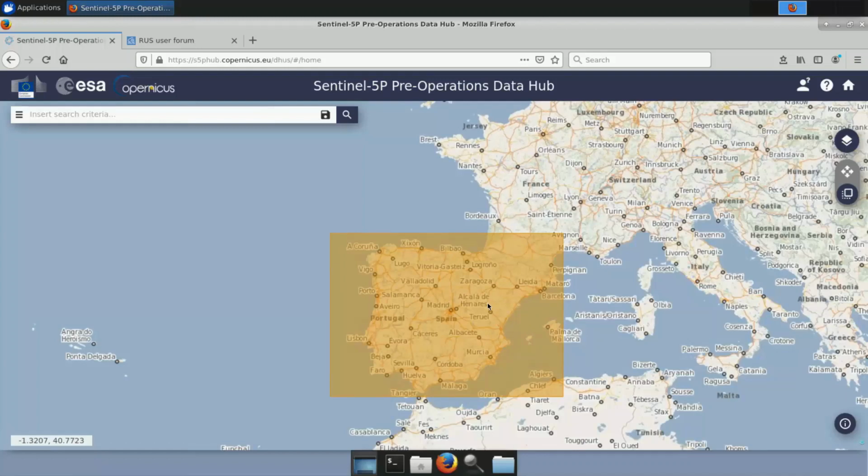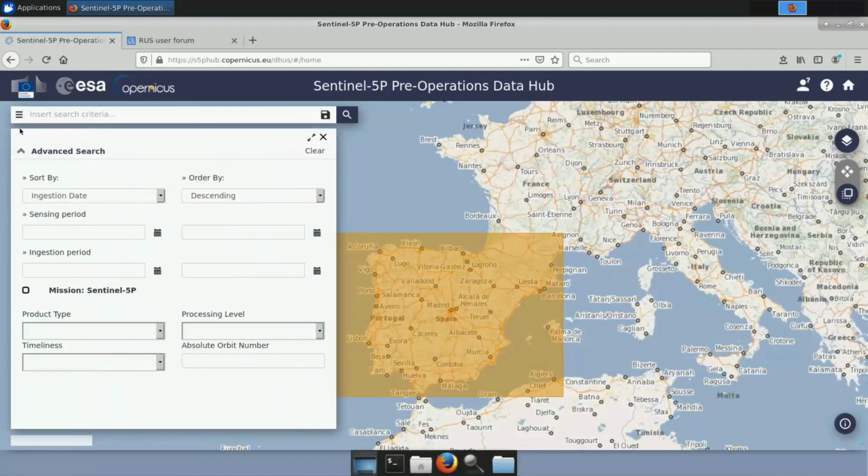Okay, so once we have our region of interest, as always, we have to set our parameters to run our search. This is done by accessing the advanced menu here in this icon on the upper left corner. If I click here, the first thing we have to do is set our sensing period, from when to when we want our images to be. Remember, we said we want to compare the second half of March 2020 with the second half of March 2019 to see the effect of the lockdown on air quality.